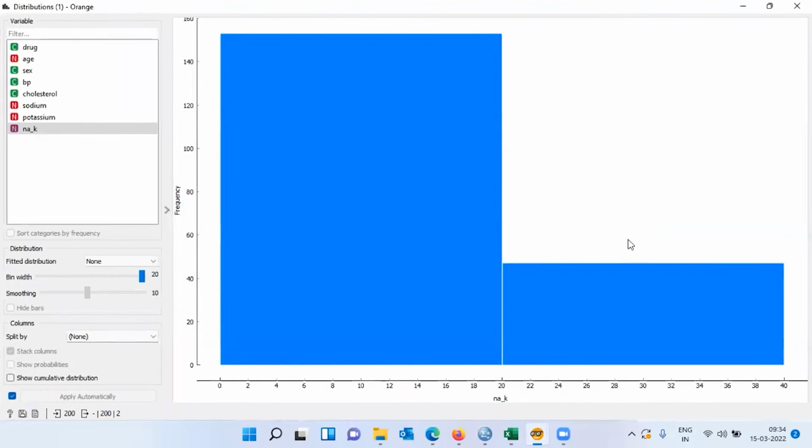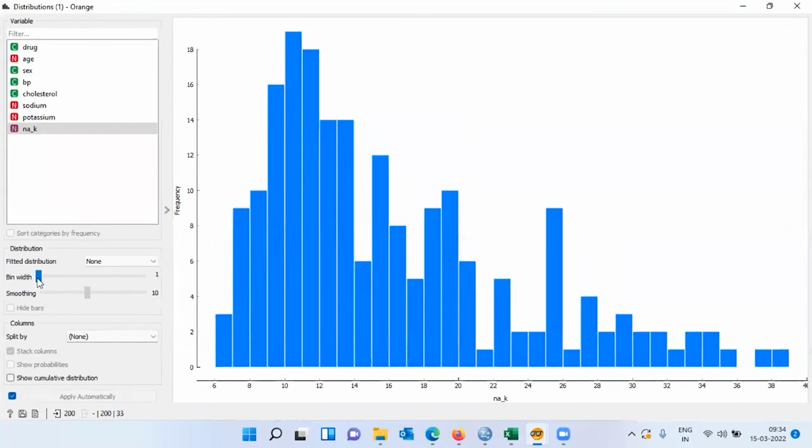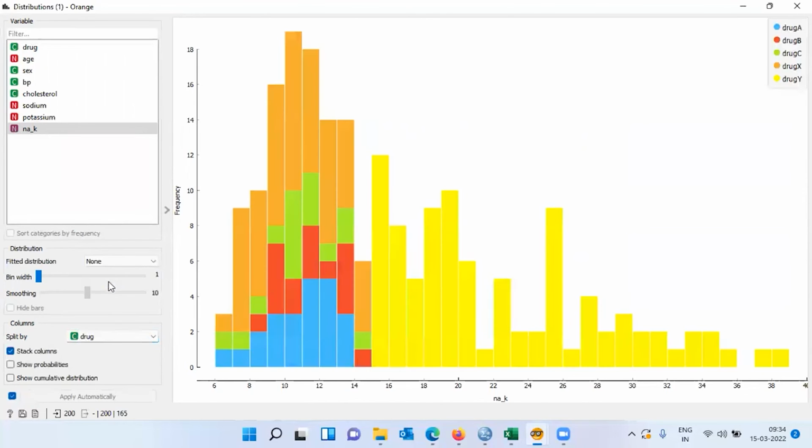Open up distribution. You can see only 2 bars because the bin width by default is considered as 20. I can reduce the bin width. As you scroll to the left, the bin width can be reduced, and you can see multiple bars here. The split by option is useful because right now it is none. I will set it to drug.